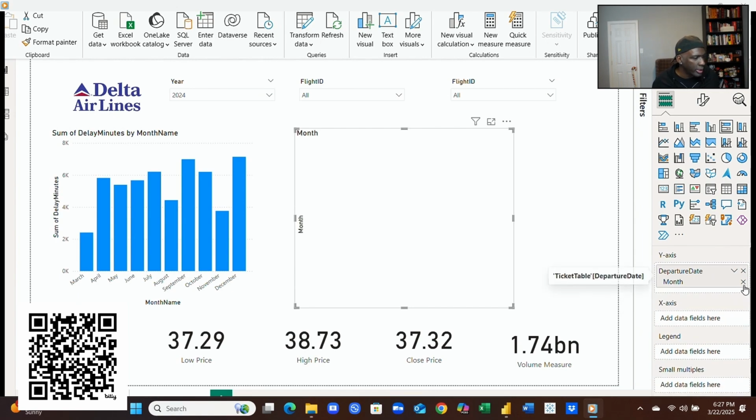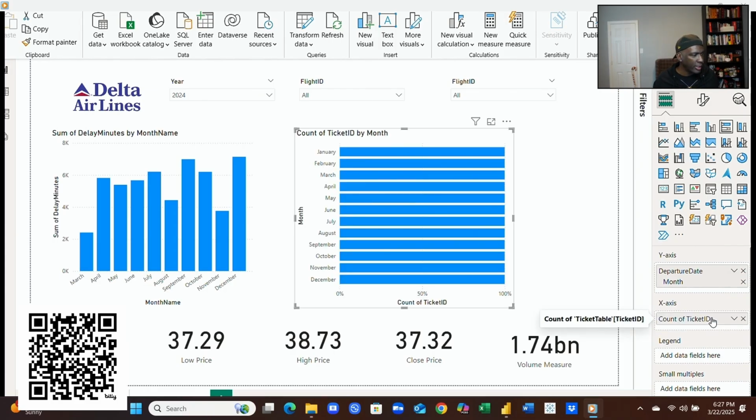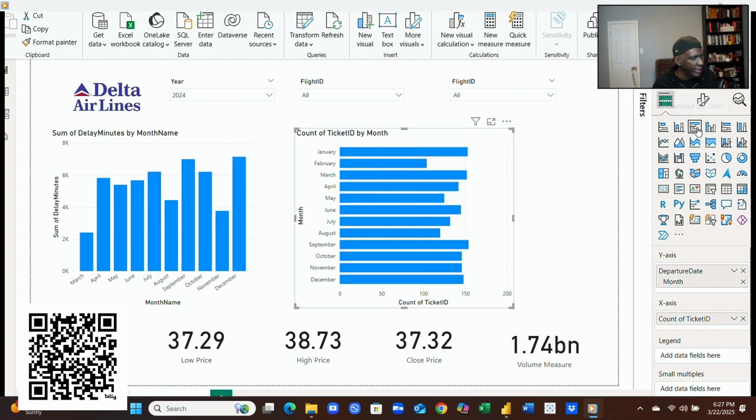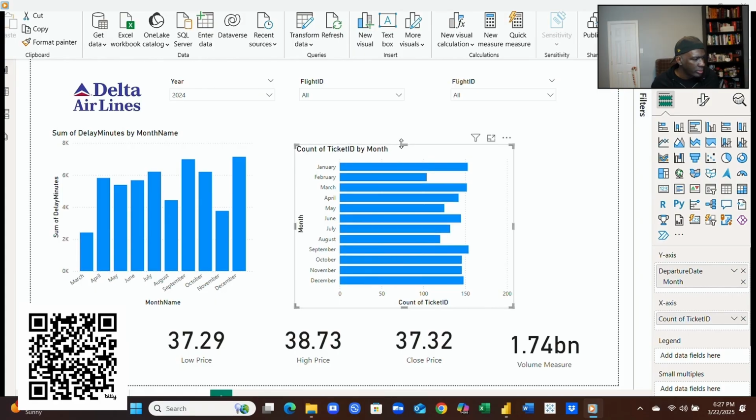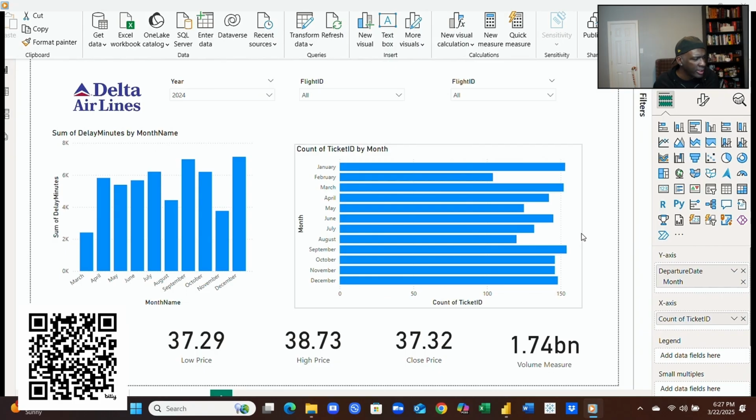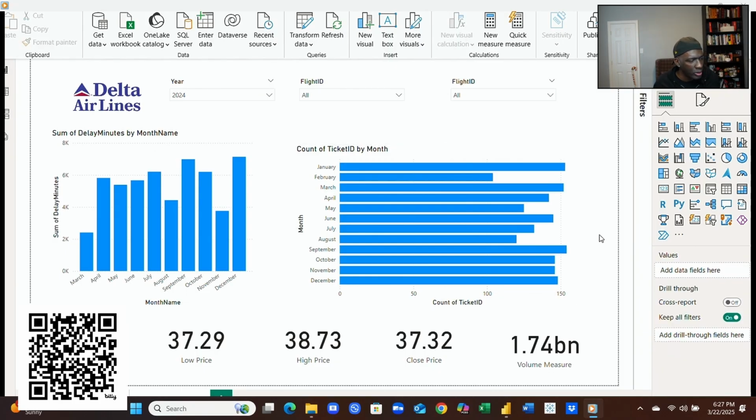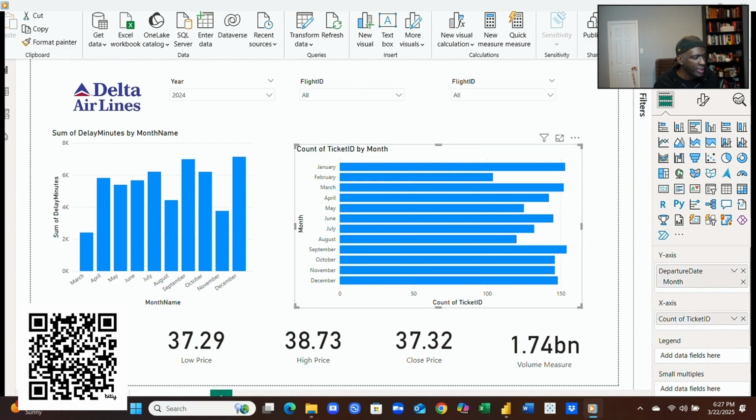So here we are going to be looking at a clustered column chart, and I know that there's something going on that's wrong here because we're looking at ticket count by ID by month, counting the tickets by month. And what was different here was we were using a stacked bar rather than a clustered bar.